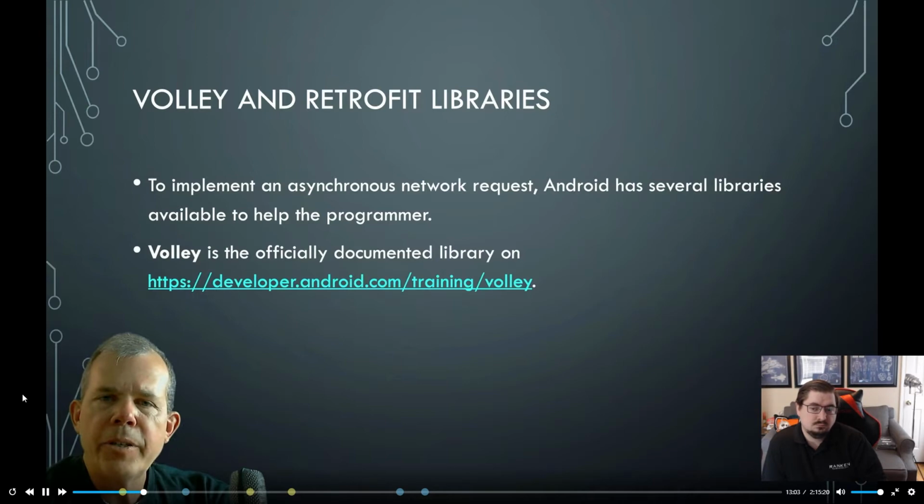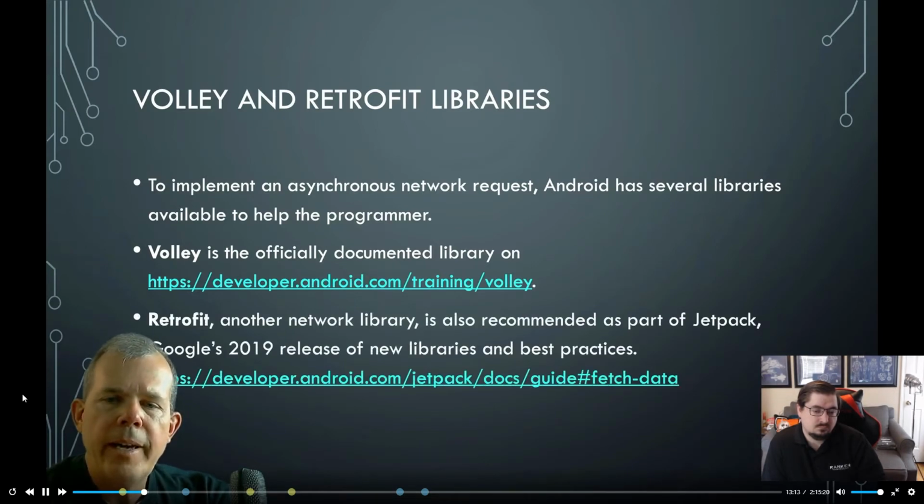So Volley is the official documented library that you would find on the Android tutorials, and that's the one we're going to use. It's been around for a long time. However, there's another one called Retrofit, and it's actually probably more featureful. It might be a little bit easier to use, and it's actually shown up recently in the process called the Jetpack. So Jetpack is a collection of libraries that are considered best practices by Google. And so even though we're not going to use Retrofit, it might be a better choice for future programming. But they work very similarly, so the concepts will be the same in either library.